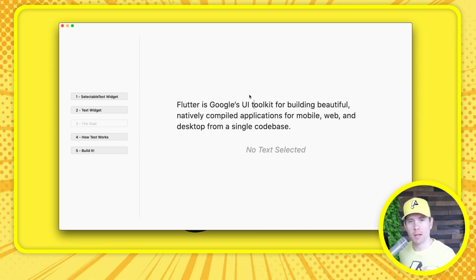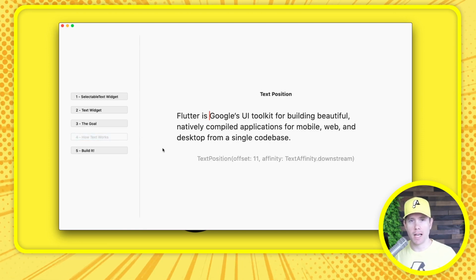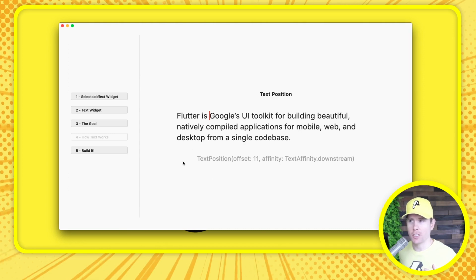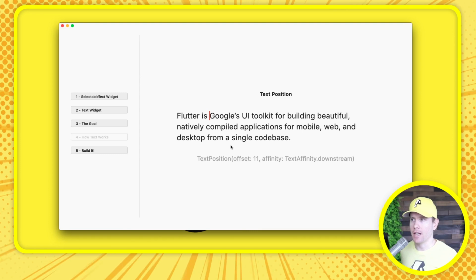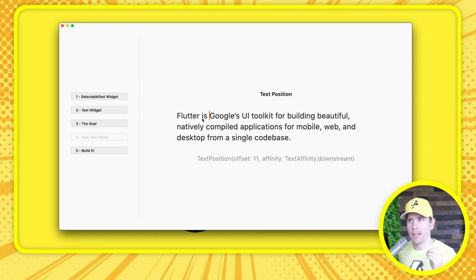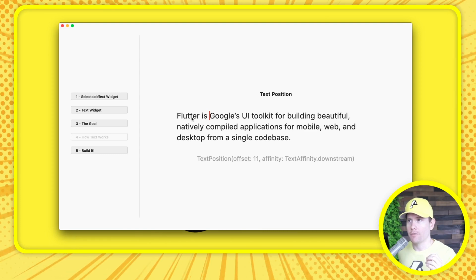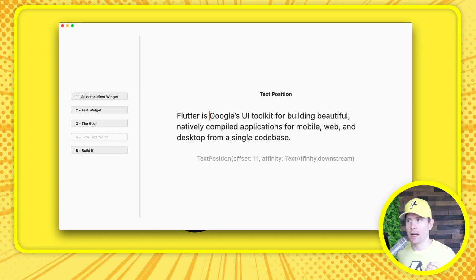Now, before we get into actually implementing that goal, let's make sure we understand just a few concepts about text layout. Given a span of text on the screen, there's a concept of text position. You can ignore this affinity part. Really, we just care about the offset. We have an offset into the text. So in this case, we can count 1, 2, 3, 4, 5, 6, 7, 8, 9, 10, 11. Offset 11 is where this caret is currently sitting. That's how we actually index into this text.